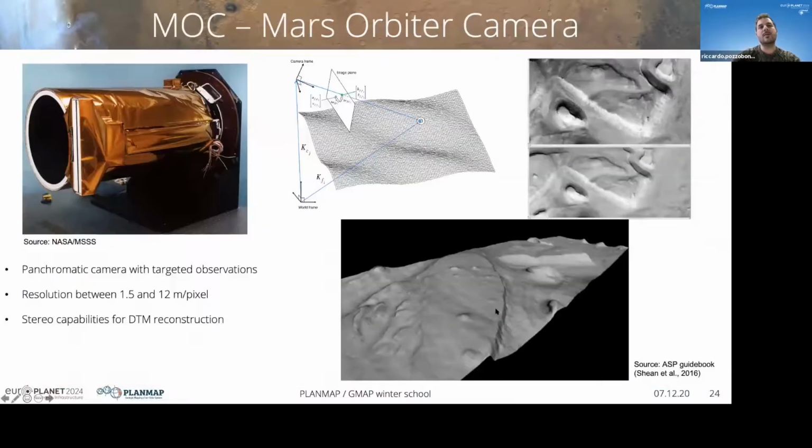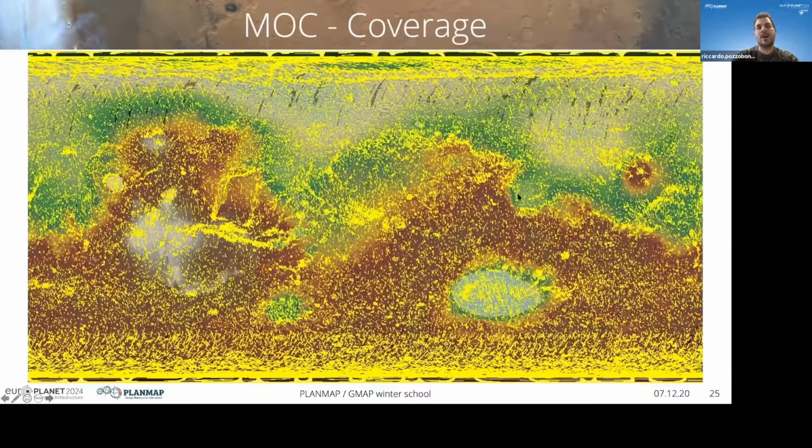And on board the same mission, Mars Global Surveyor, there was the MOC, Mars Orbiter Camera, one of the first high-resolution cameras orbiting Mars. It's panchromatic, so in grayscale, with resolution between 1.5 meters per pixel and 12 meters, so it was not bad for the early 2000s, with stereo capabilities, so we are able to generate DTMs with stereo observations of the MOC camera. And this is the coverage. So you see, it's not global.